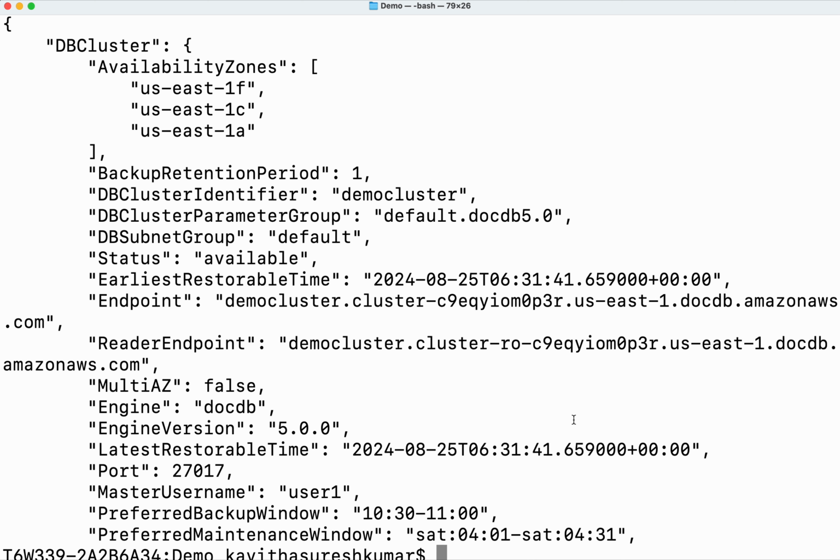In this demo, we have seen how to create and delete DocumentDB clusters and instances in AWS using the AWS CLI.